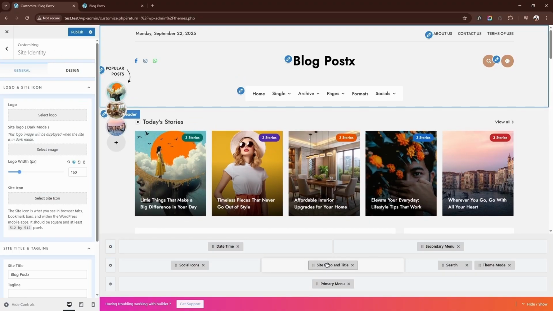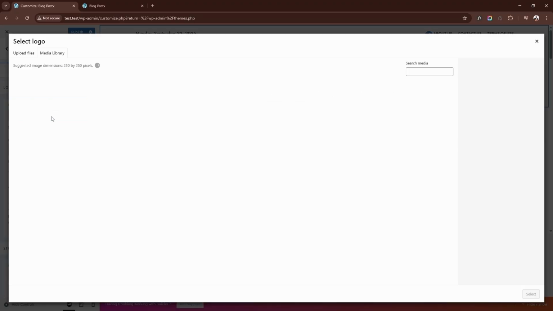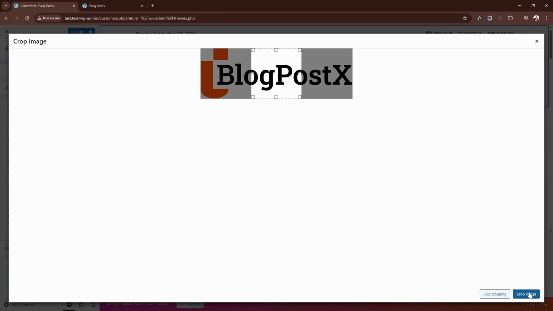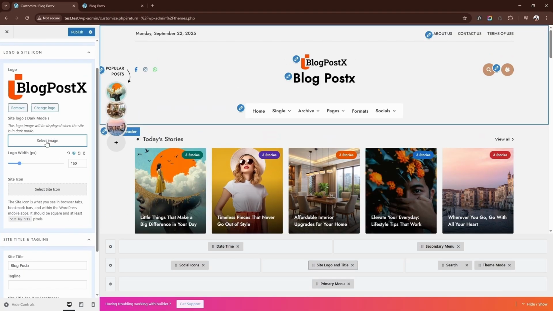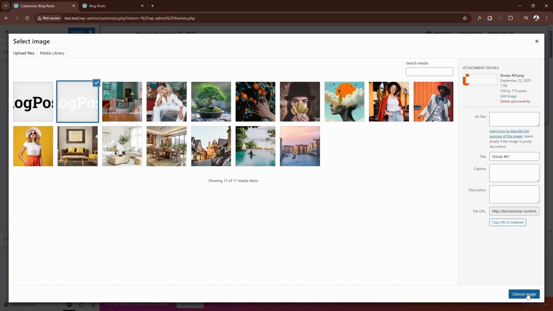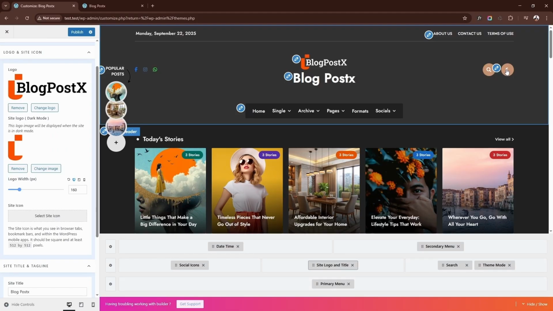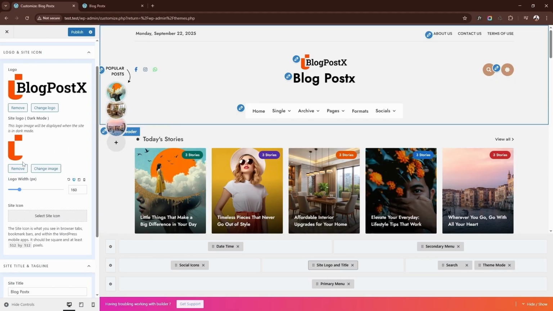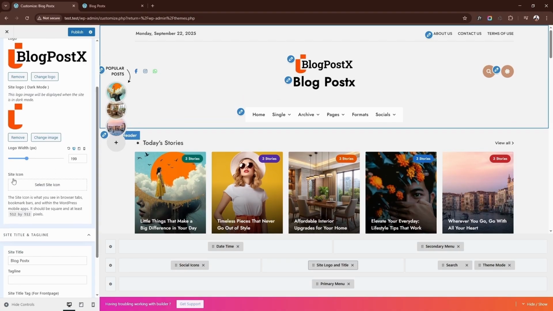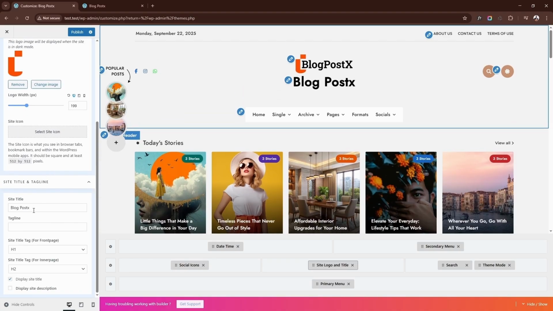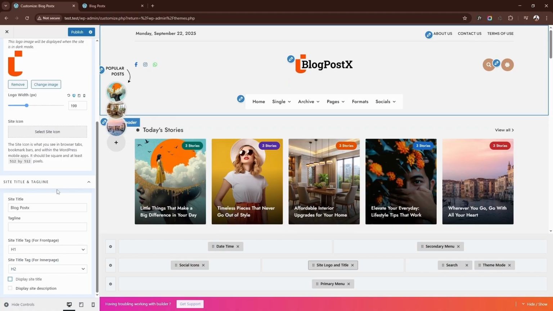I'll replace the text with my own logo by clicking the site logo and title widget and selecting my logo. I will also add a logo for dark mode. Let's see if the dark mode logo works. It does. Fantastic. Let's increase the logo size using the logo width option. Now that the custom logo is set, we can turn off the site title.